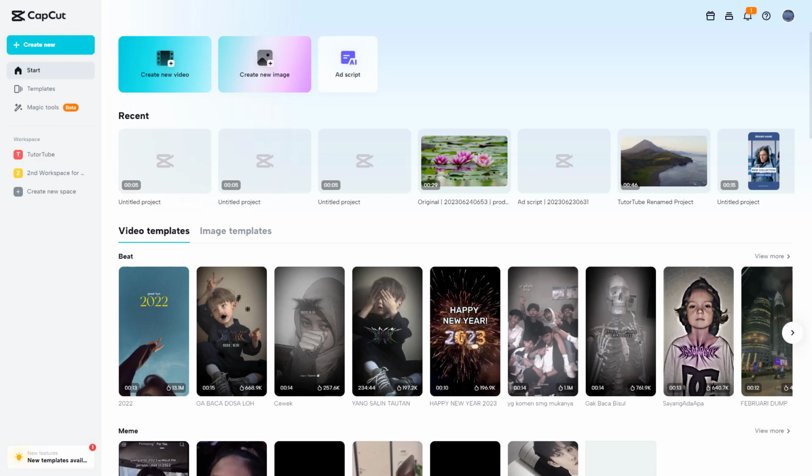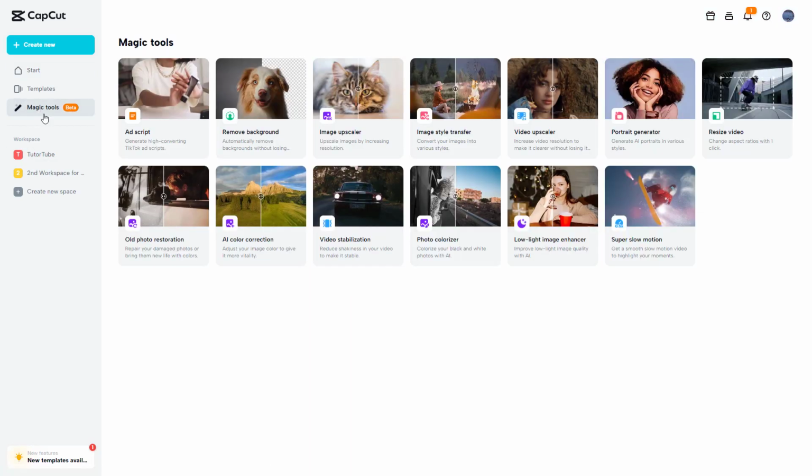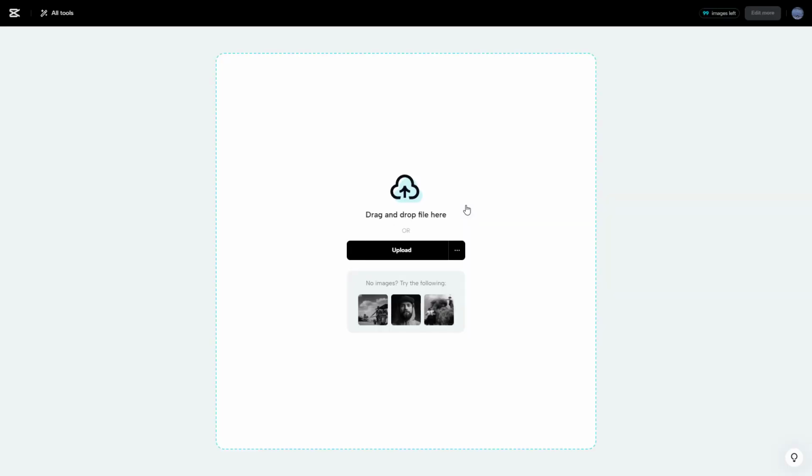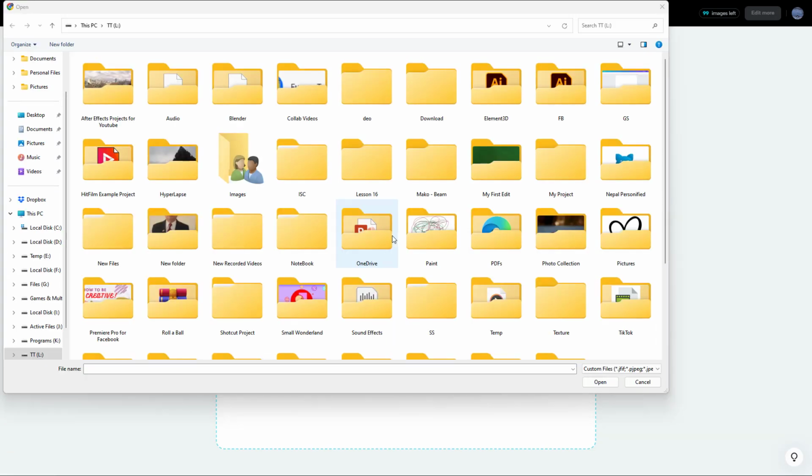What you can also do is utilize the Photo Colorizer option to turn black and white photos into color photos immediately inside of CapCut. So to access the tool, under Magic Tools, you need to go over here, and then you need to click on Photo Colorizer. Once you click on it, it gives you an option to upload a photo right here.